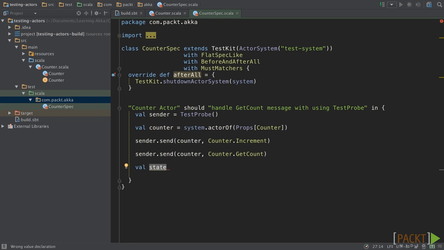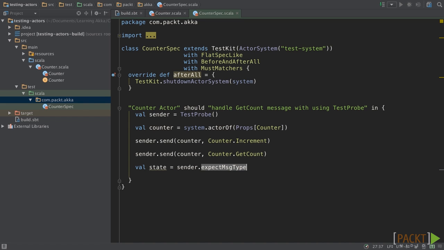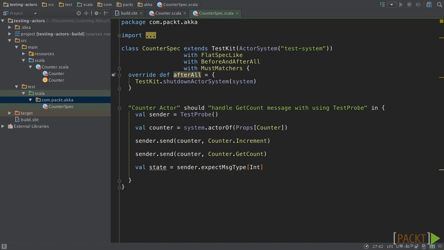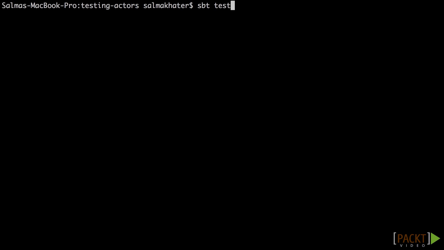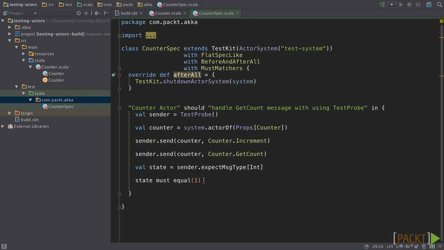TestProbe provides some methods that help us to expect the messages. Let's use expectMsgType, which expects a message of a specific type. Our response should be Int. If the sender receives a message with another type, this expectation will fail. Finally, let's assert on the value of the state. The state must be equal to 1. Let's run. Great, it passes.